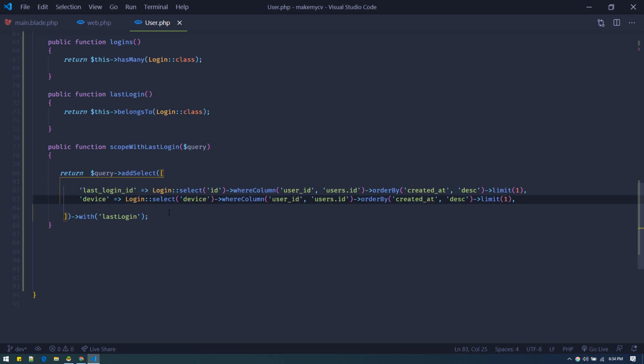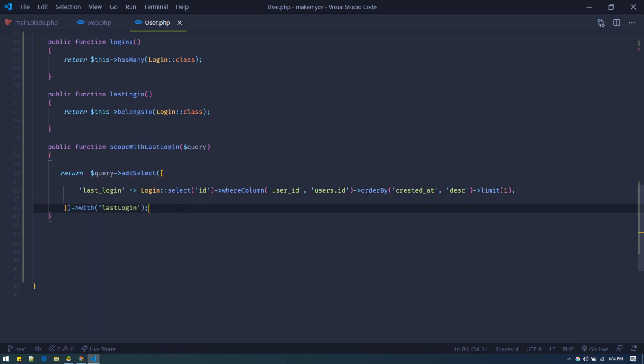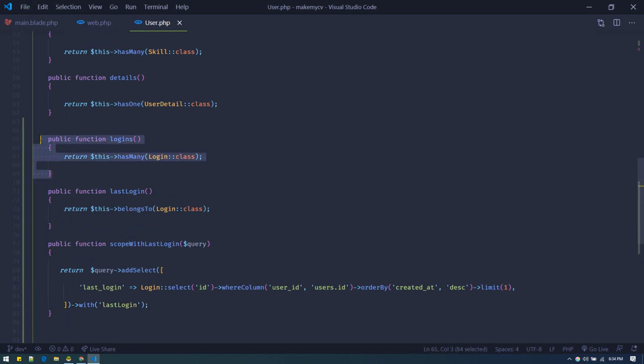So there is another way you can do it, quite an easy way. So by the way, this is last login. Alright, so what you can do is define a virtual relationship. So what is the virtual relationship? A normal relationship is like this. We have defined logins. So this is looking for the user ID column on the login table.